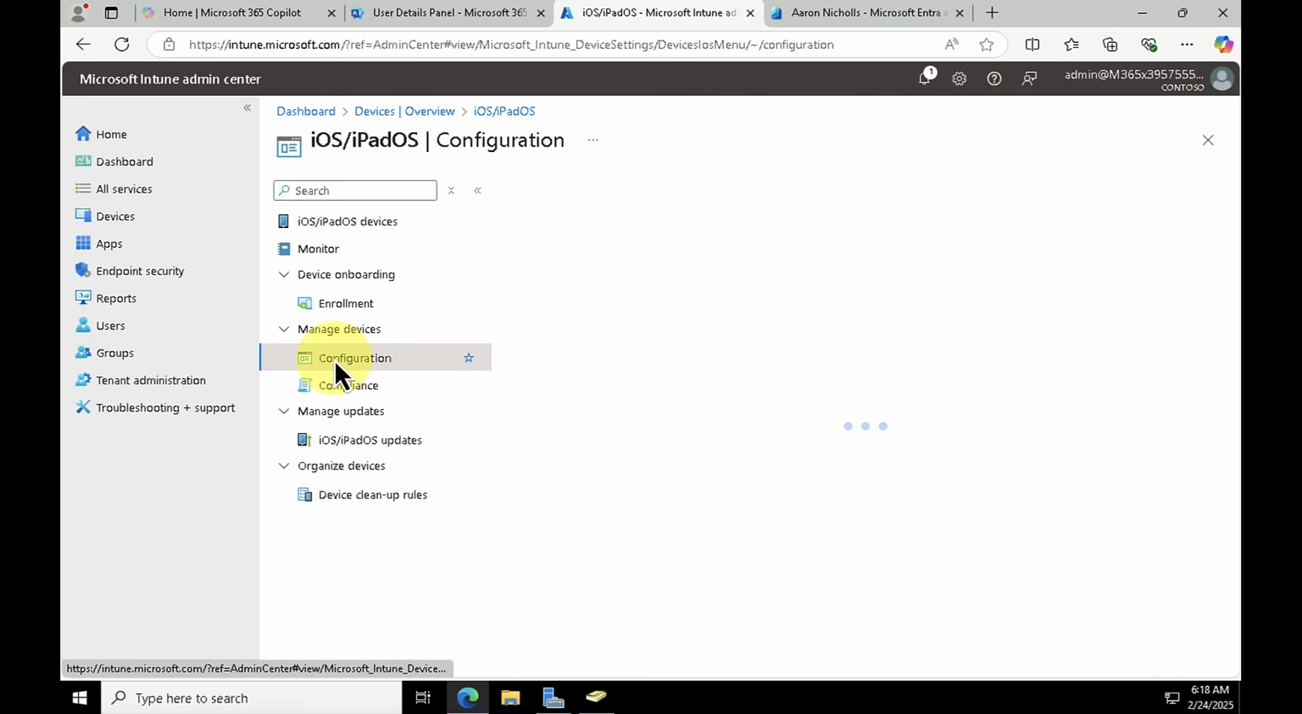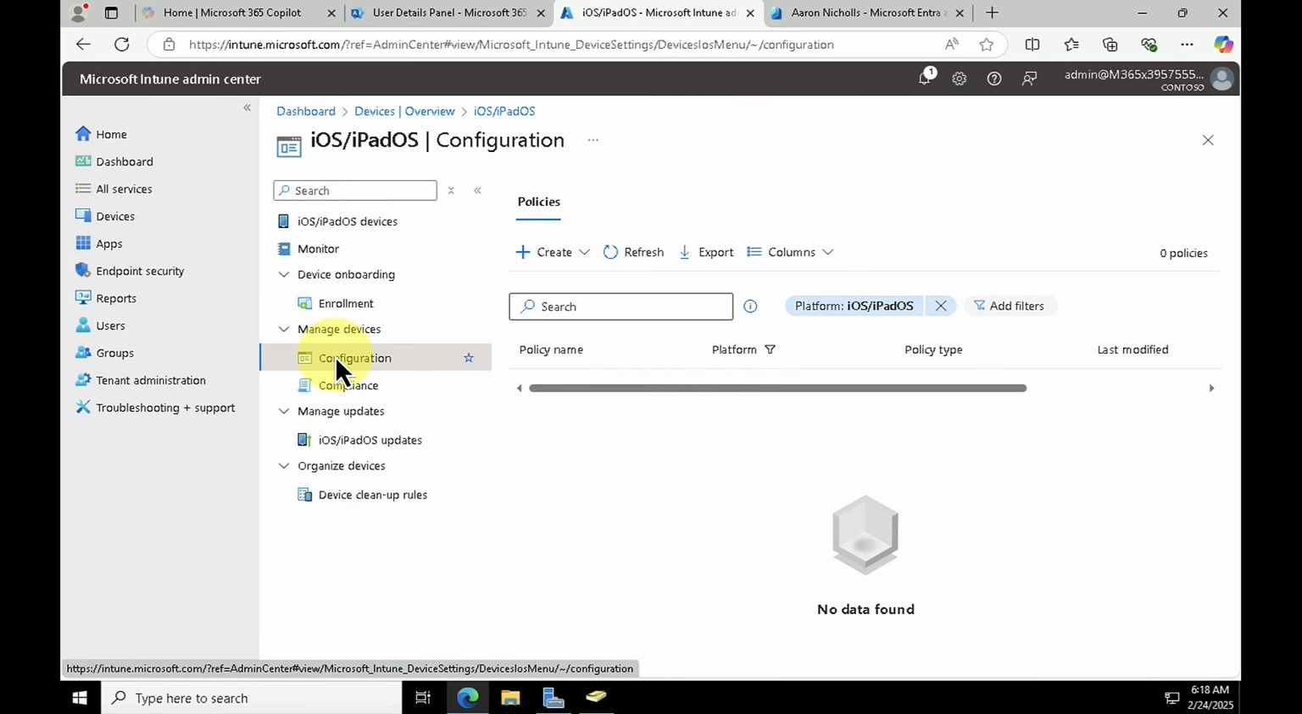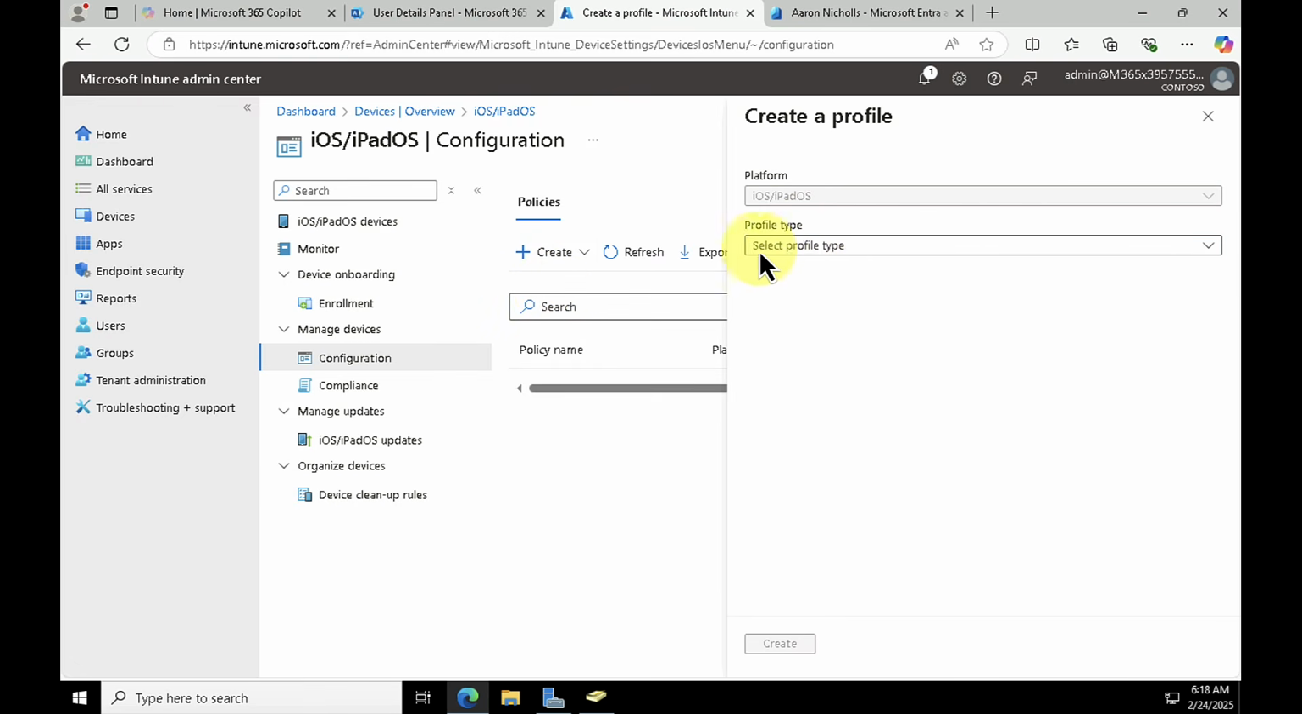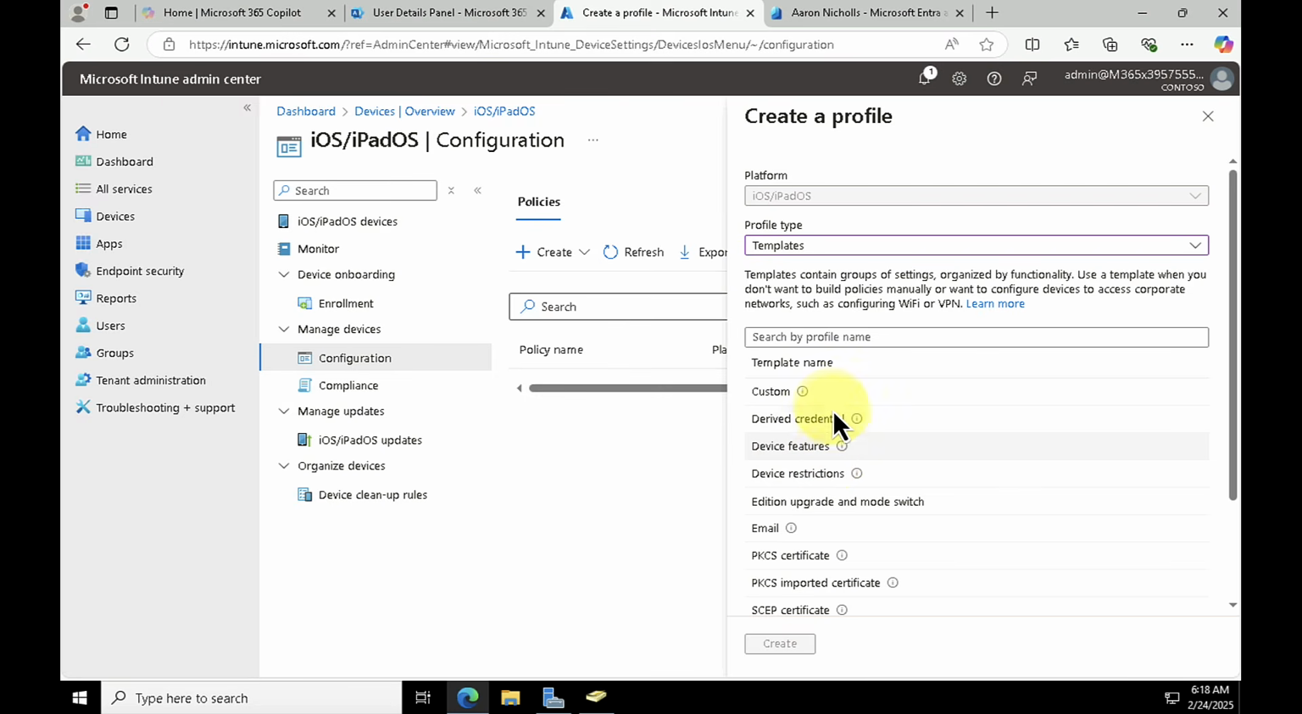So again, the next thing is configuration. Just like Windows, you can come in and you can create a configuration profile. For this demo, I'll call it my select the profile type. Again, you've got a settings catalog, and you've also got templates, which is what I'm going to choose here. Just like Windows, you've got all of these different policy and profile settings. For example, do you want to restrict any features? If these were iPads in a school, you would definitely want to restrict some features. Do you want to put any device restrictions in here?